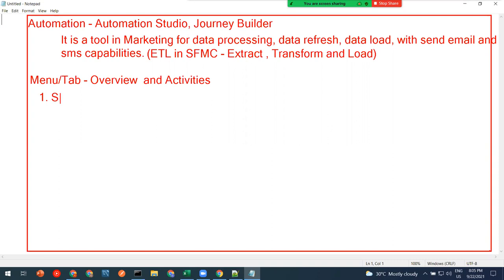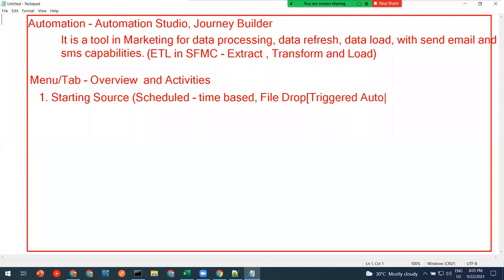The first component is known as the starting source, and there are two types of starting sources. One is called scheduled. Scheduled is time-based: hourly, weekly, daily, four times in a day. These kinds of things can be done in a scheduled automation. The second one is known as file drop automation. It was also known as triggered automation. Since many people were getting confused between triggered emails and triggered automation, it was renamed to file drop automation.